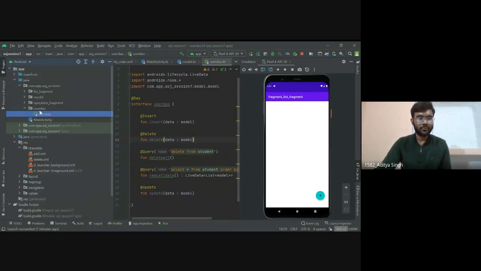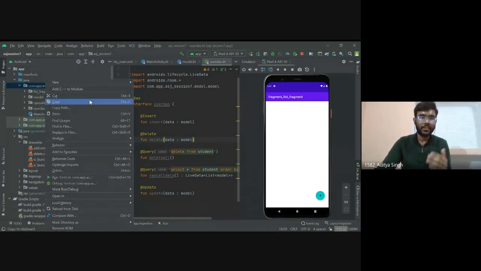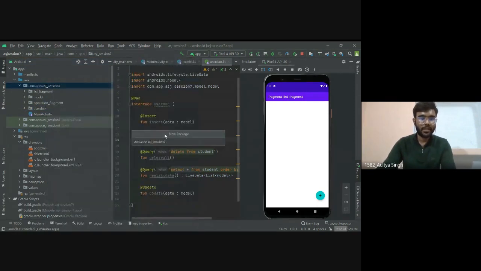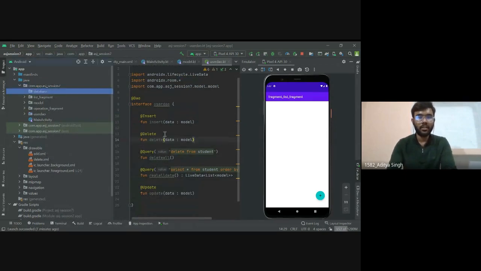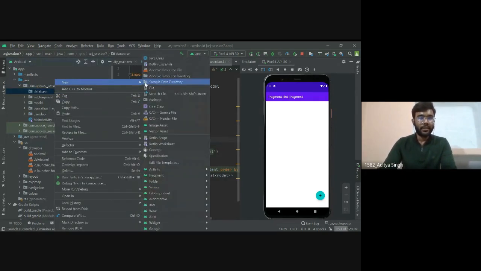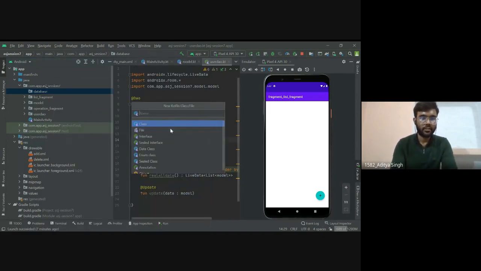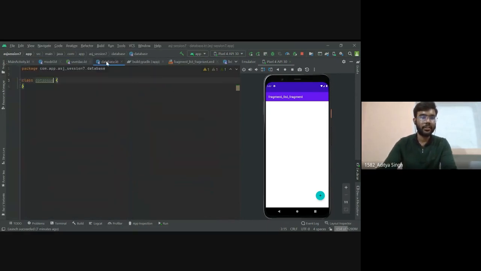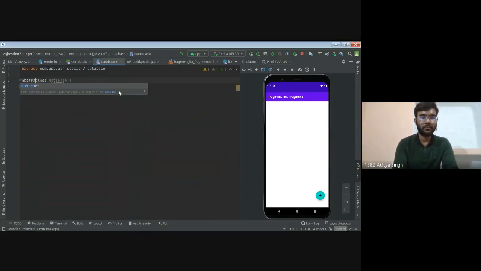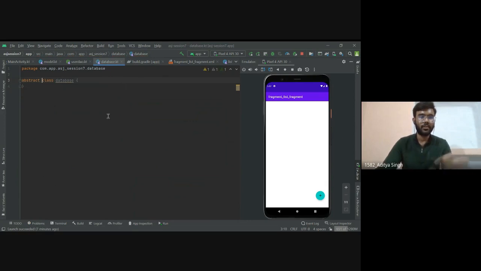Now we need to create our database. So let's create another package and name it database. Inside this package, I told you that the database is an abstract class, so we will create an abstract class, name it database as well, and make this class abstract. Now it is an abstract class, so for the database class we need to add the database annotation as well.